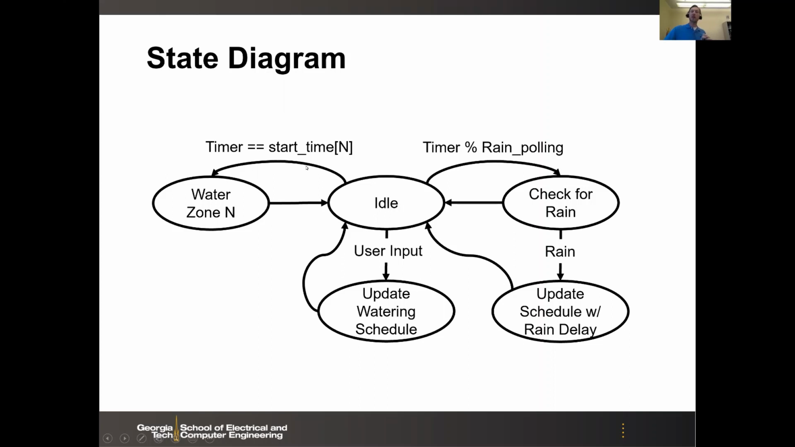While we're sitting at idle, there is a timer that's running. And with this timer, we can check and see if it corresponds to any start time. If it does, we'll go into this loop and it will water zone n for that set 20 minutes of time, and then it's going to turn off.